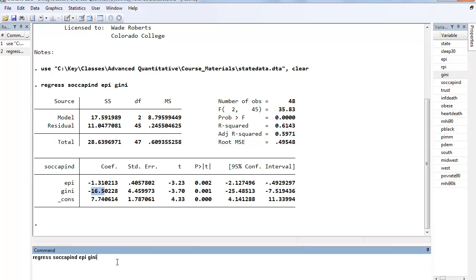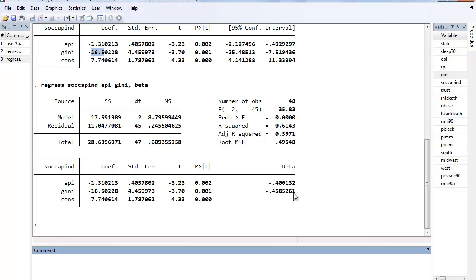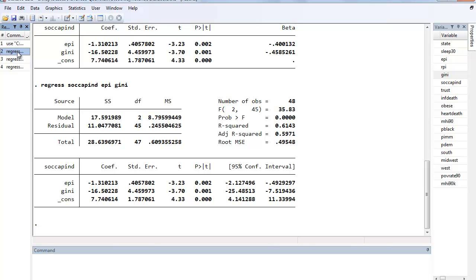If we wanted to do a better job of comparing the relative effect sizes of EPI and Gini, since they're on very different scales, we can just include the beta option. And see that, in fact, despite having very different unstandardized regression coefficients, once we look at the betas, they actually have very similar effect sizes on social capital. Okay, so that's our regression model, and let's say that's the final regression model we want to look at.